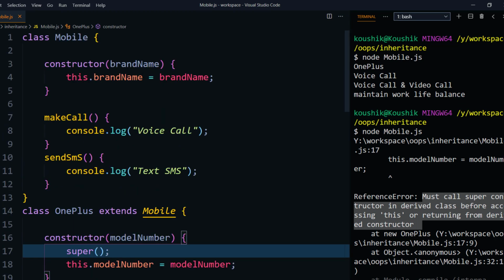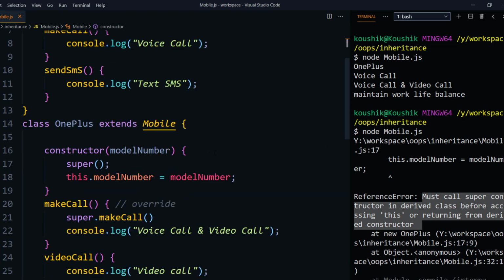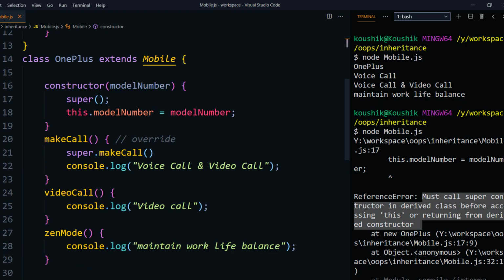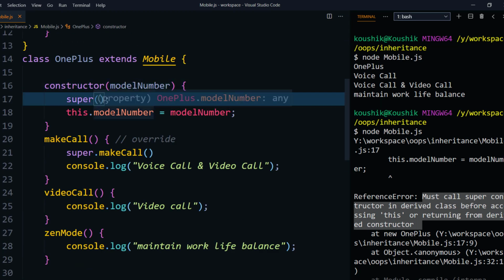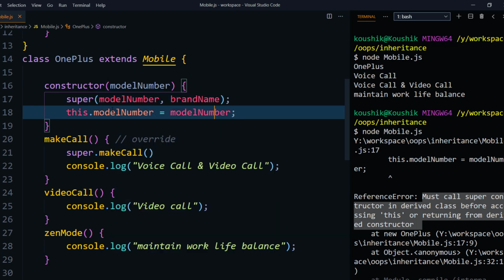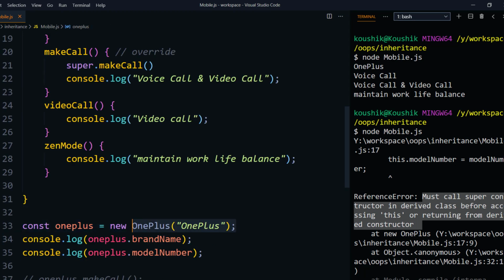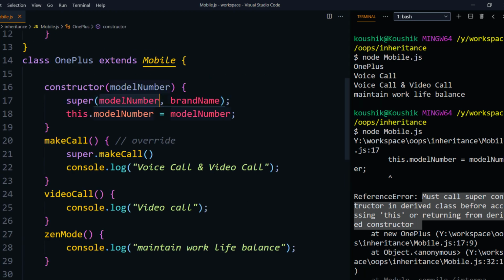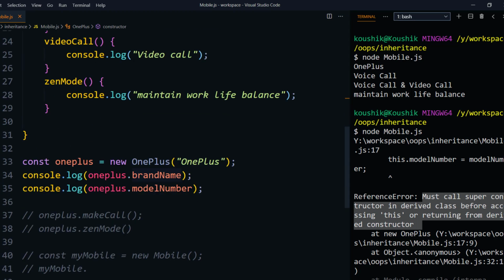Here we are getting this brand name, so I'm going to pass my brand name, and then followed by the model. This is the order we have to follow in this particular constructor. We are getting the model number first, then we are passing the brand name. So let us give this model number as 8, and the brand name is 1 plus.